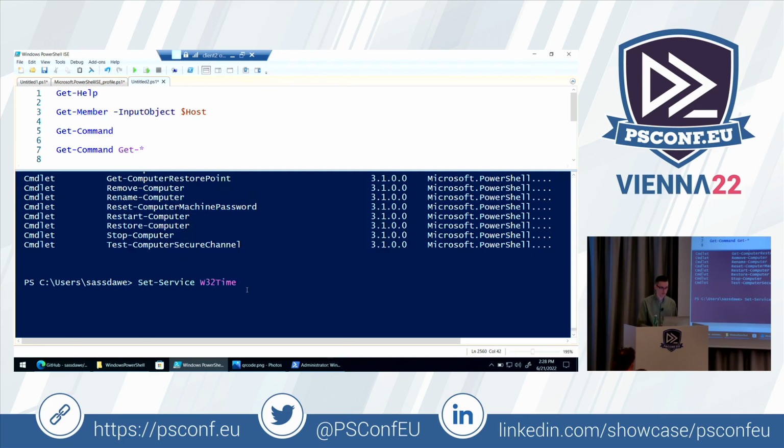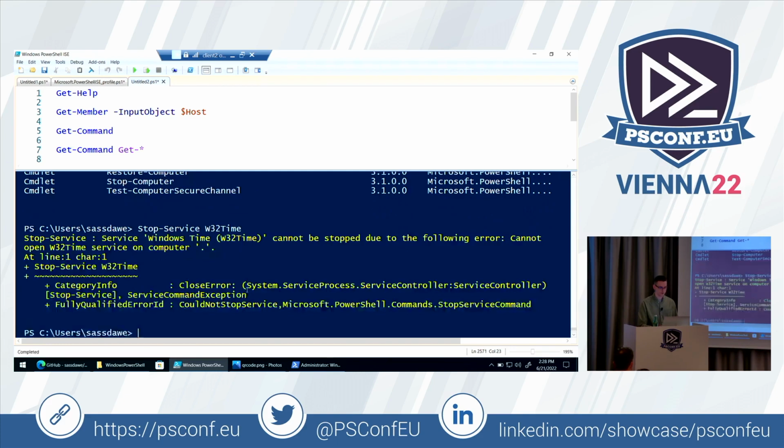And there is the Win32 time service. This is for time synchronization with the internet. Stop, and this will not work because I don't have admin rights.